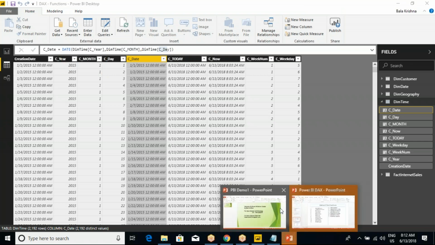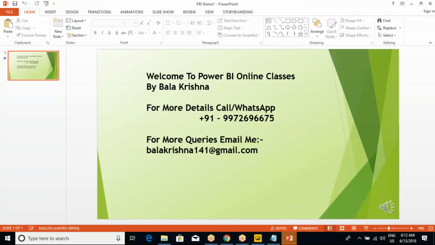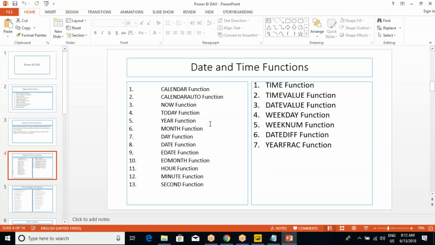Now, let me close this one. So calendar is done, auto is done, now function. What is the difference between now and today? Timestamp. Which one has the timestamp? Are you sure? Then what is the difference between now and today?